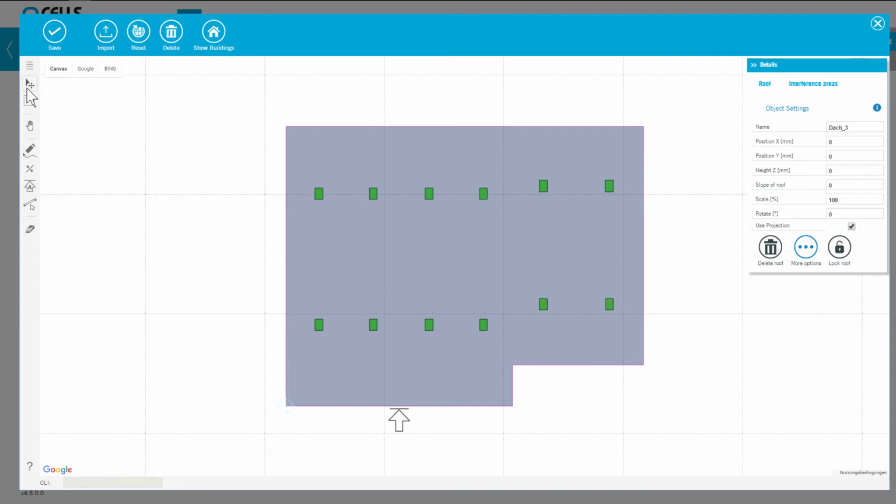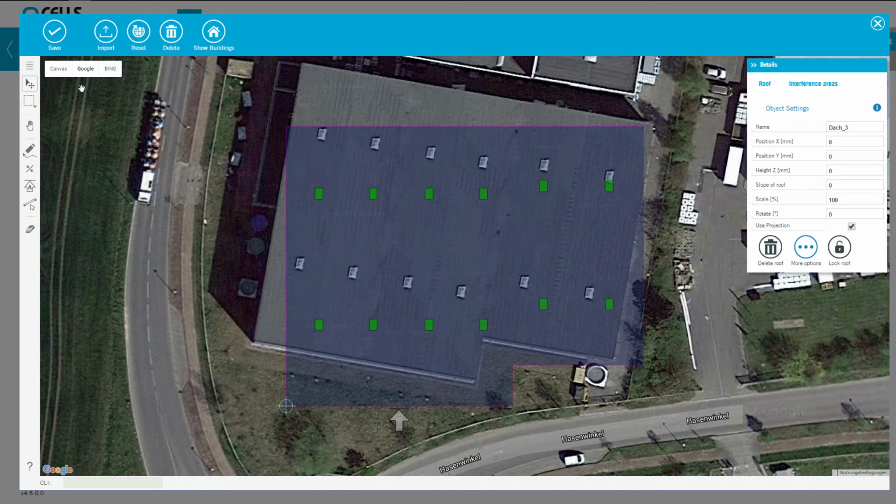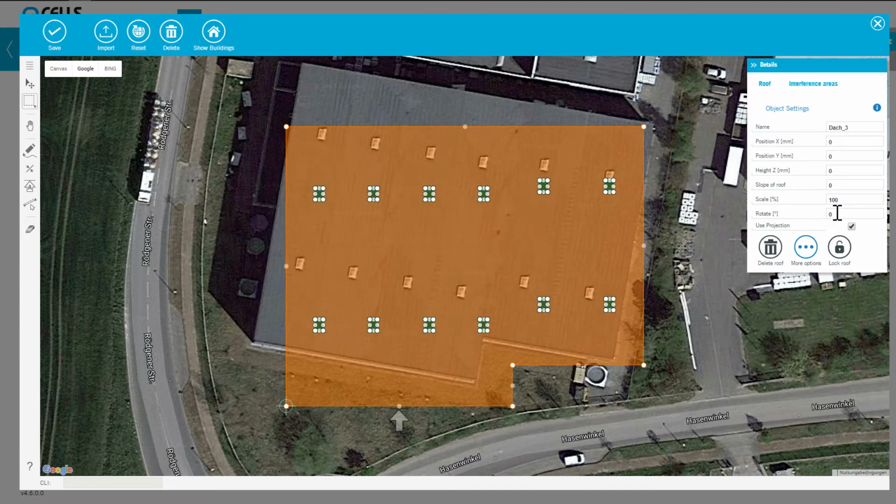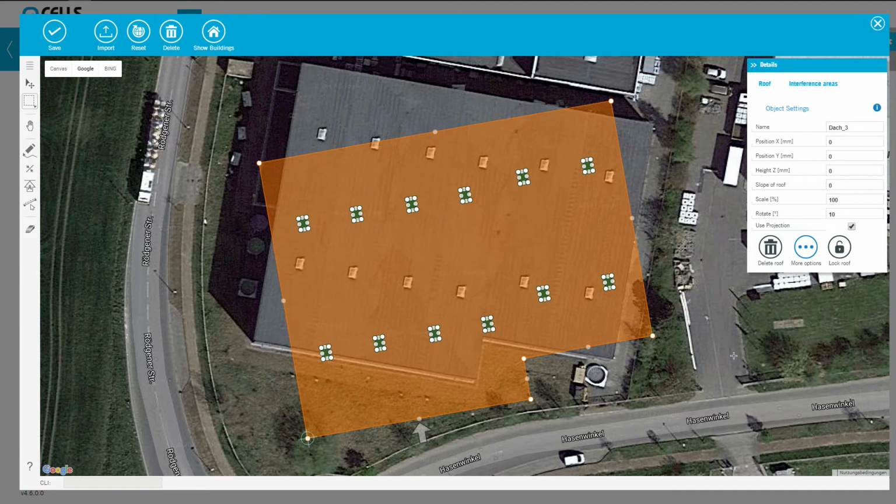It is recommended to adapt the imported building precisely to a satellite image. Move the imported roof and its interfering areas as a whole using the selection tool. Click on the roof area with the left mouse button. The roof is orange and transparent. Click and drag the roof to its desired position using the left mouse button.